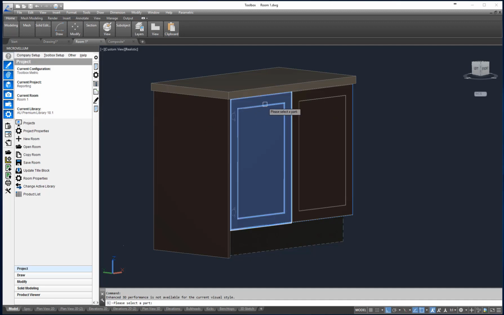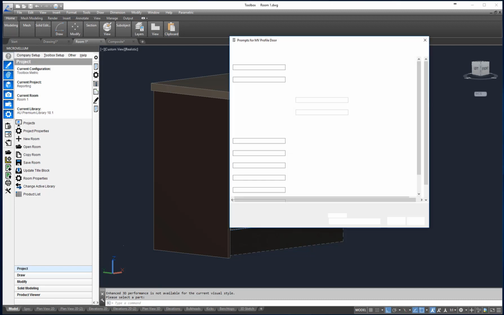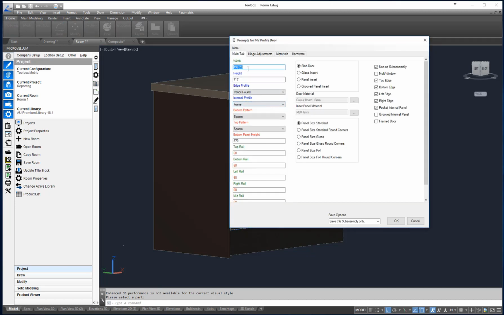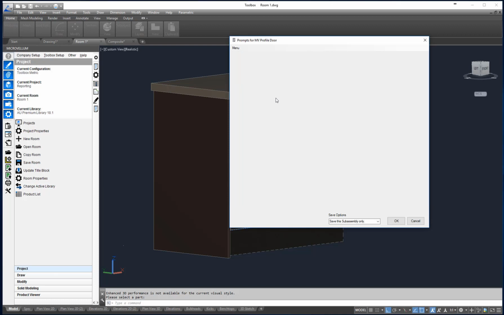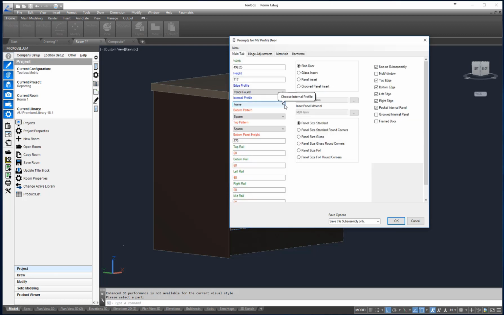and just have a look at some of these options within this door. So if I left click on the door here with the subassembly prompt selected, we're going to look at some of our options here. So here's our width, height. We've got our edge and our internal profile here. The idea in here is you can choose whatever edge profile you want, and this is user definable. Same with our inner profile, so you can mix and match your edge and inner profiles to make up any sort of door style here.